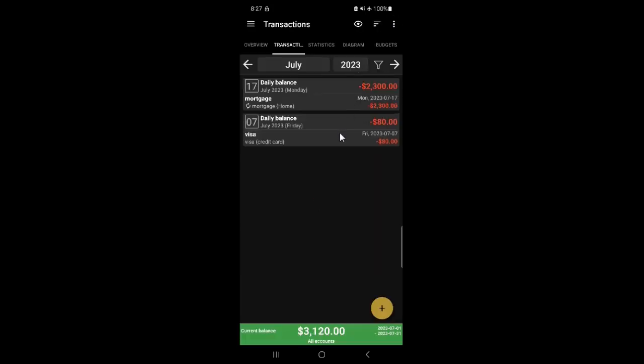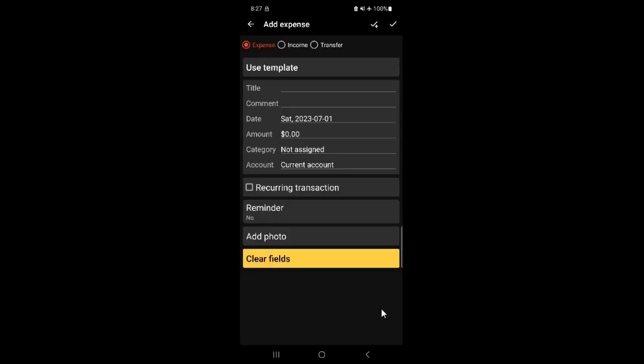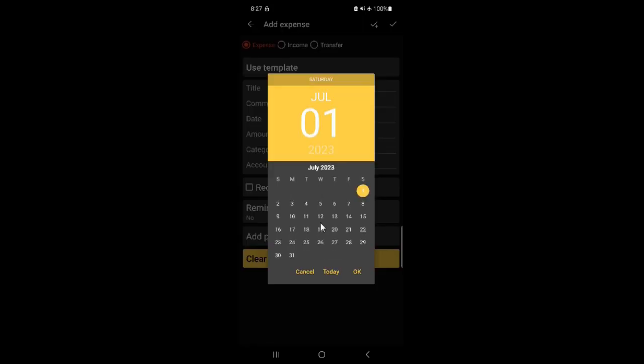Since this process is repetitive, I will go through these three a bit quicker. Remember, we are just following the same process as the previous expenses. Let's input car insurance for 130. First, choose the plus sign on the bottom right. Expense is selected already. Title and comment tabs are left blank. Let's choose the date, the 20th, and press OK. Input amount of 130.